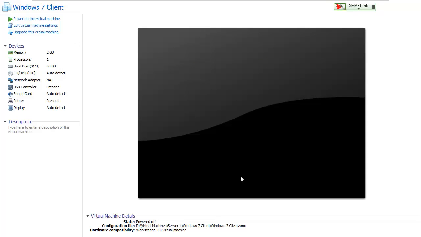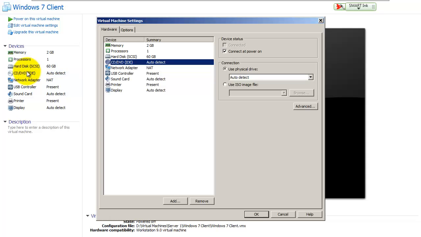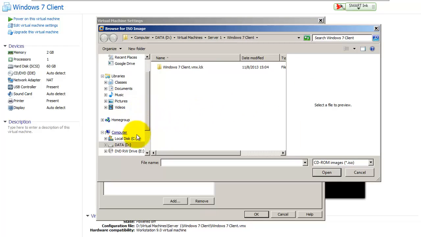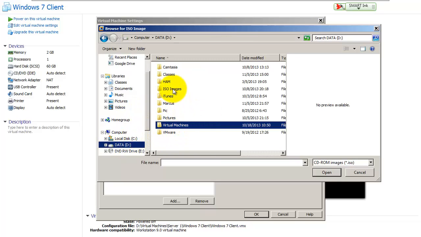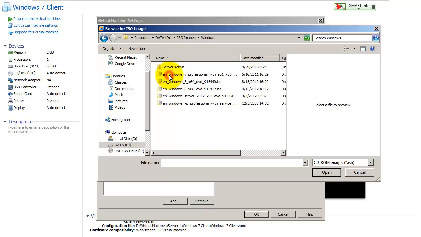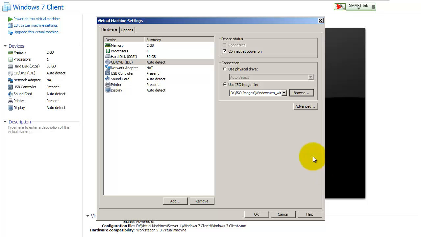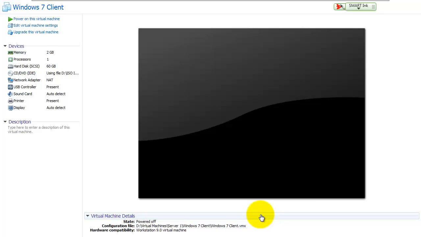Now that I've put the hardware together, I want to install the operating system. To choose that, I click on the CD-ROM DVD drive, and I click on Use the ISO image for my Windows 7. I browse to my ISO images folder under Windows, and I choose Windows 7 Professional, and I click OK. It does actually look like this might be the 32-bit. It's not going to make any difference for what we're doing. It's just using a client computer.